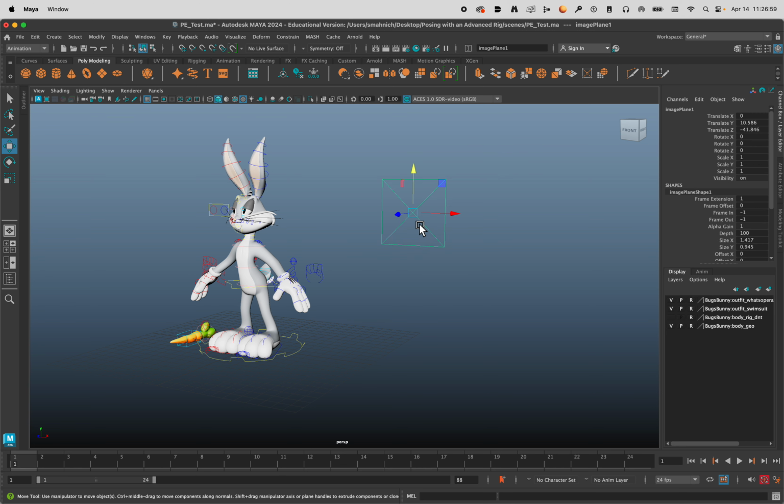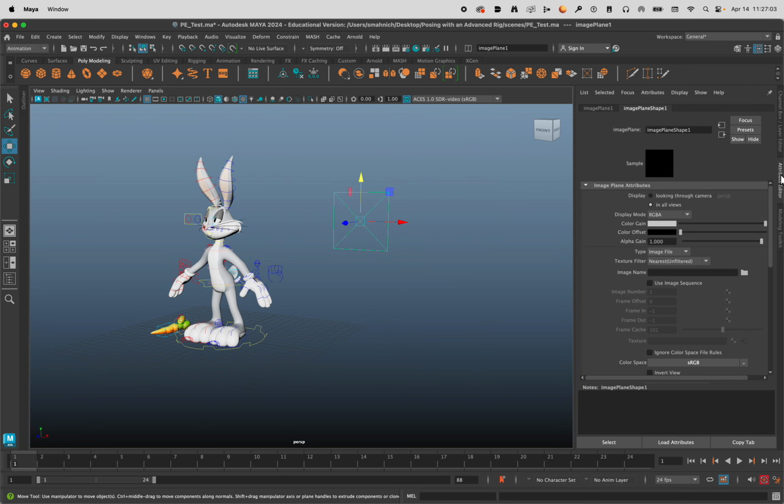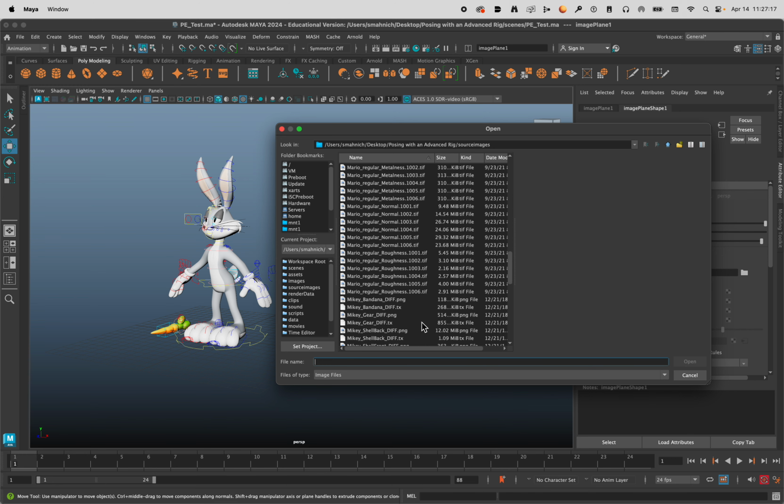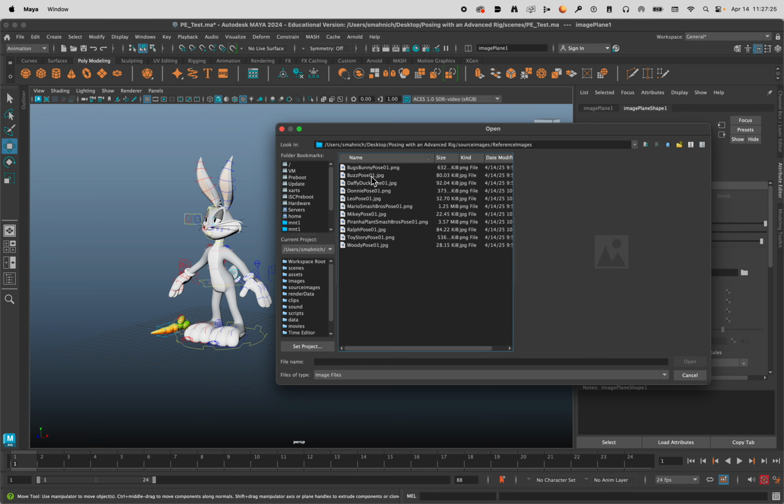With the image plane selected, go to the Attribute Editor on the right side. Click on this folder, and this is where things are a little different. Now, for all these textures to work, they're all located in the Source Images folder. So I did not want you guys to put reference images in here and be lost, so I made an additional folder called Reference Images. And click on that. Now you can find the pose that you need.